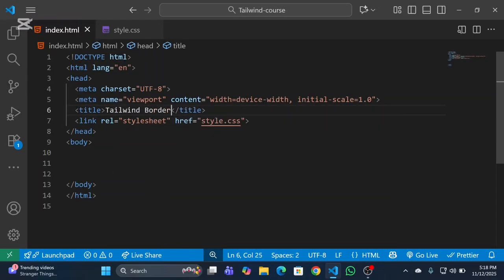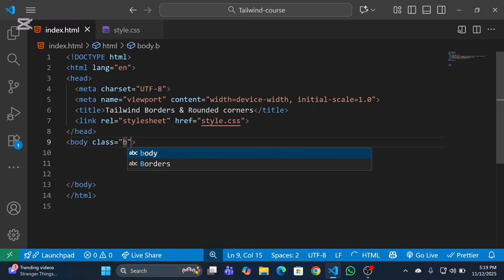Today, we are learning about borders and rounded corners, one of the simplest but most powerful ways to add style, structure and smoothness to your design. We will look at border widths, colors and all the rounded corners options line by line.